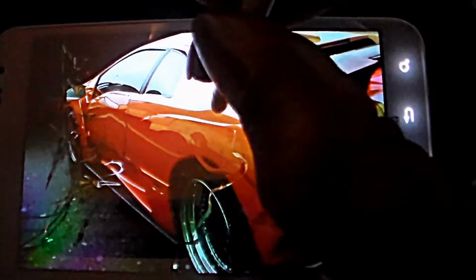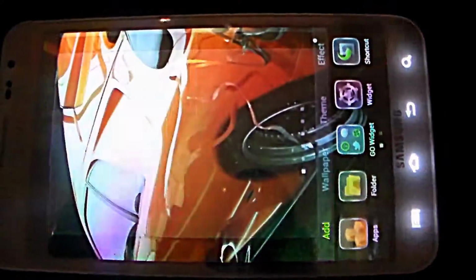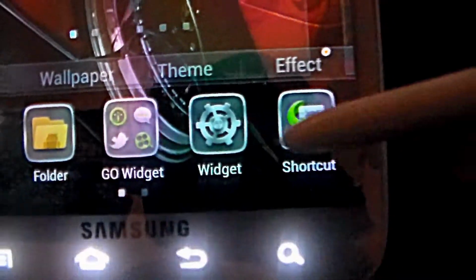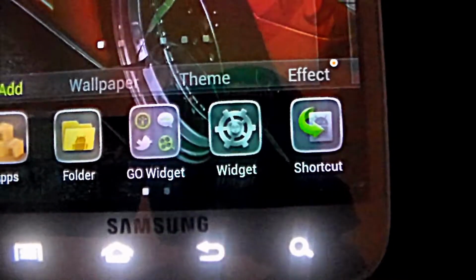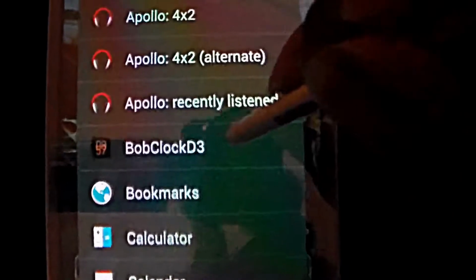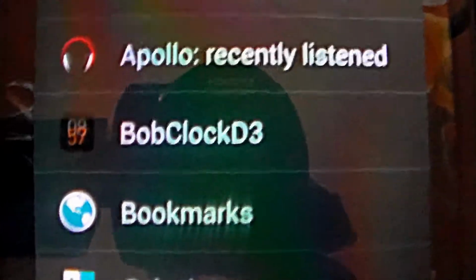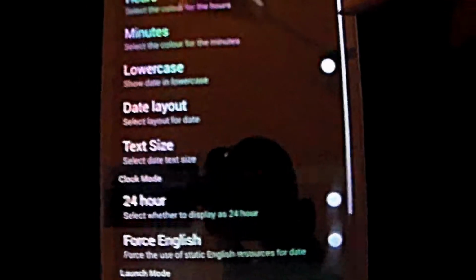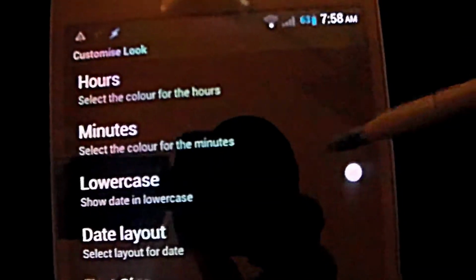Alright, guys, so what we're going to do is hold down on our screen. Go Launcher is going to put it into portrait. Now what you want to do is come down here and go to widgets. Okay, then we are going to go to Bob Clock. Now Bob Clock is free from the Play Store, so we're going to go ahead and hit Bob Clock. It's a nice thing, gives you a nice big clock.